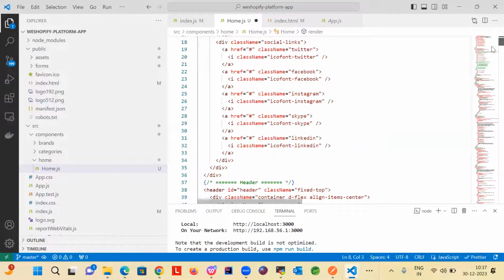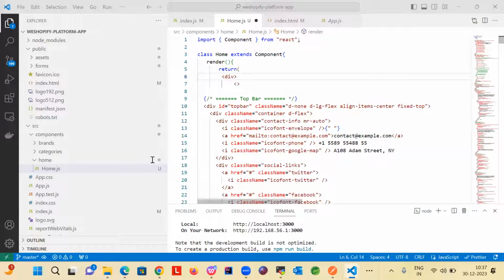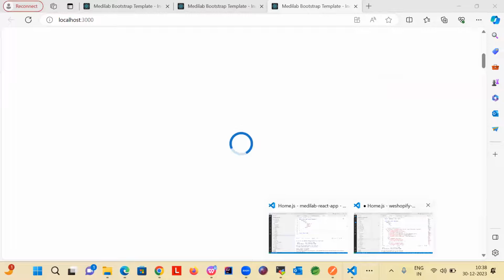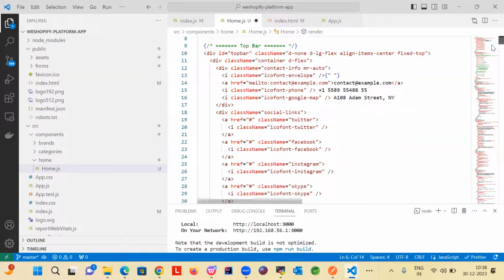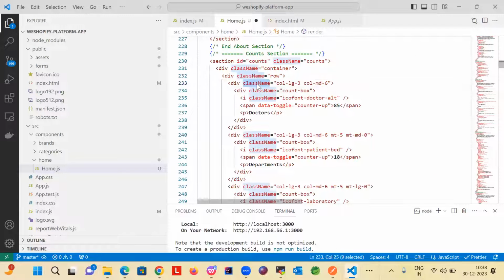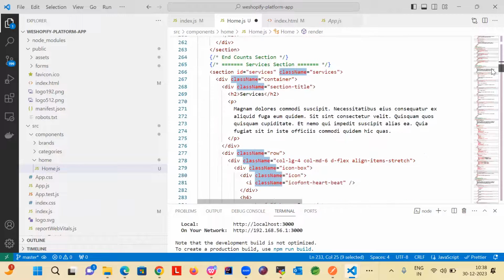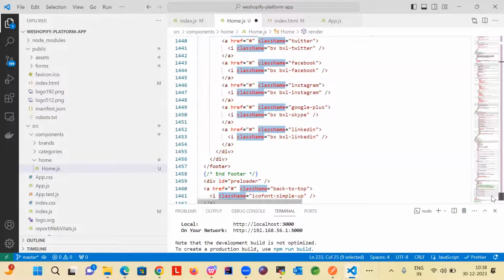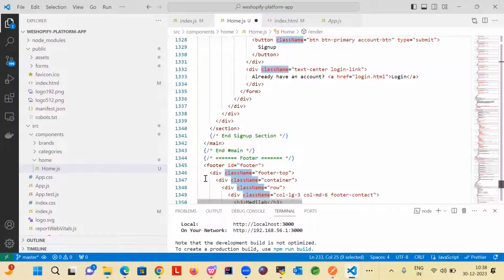So this is all the static HTML we copied. Let's see what happened now. Go back to here. It's still loading. Yeah, still there is some issue with favicons, accounts, Google Fonts. So it keeps on loading, which means some issue. Let's go back. See, it converted to className wherever we had class. Just scroll down. Footer we have. Looks good.